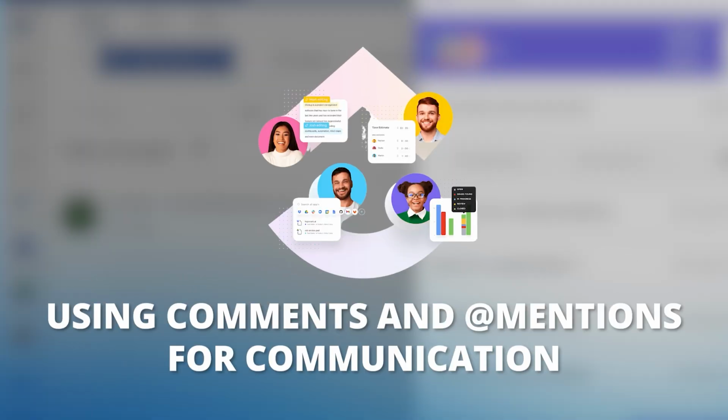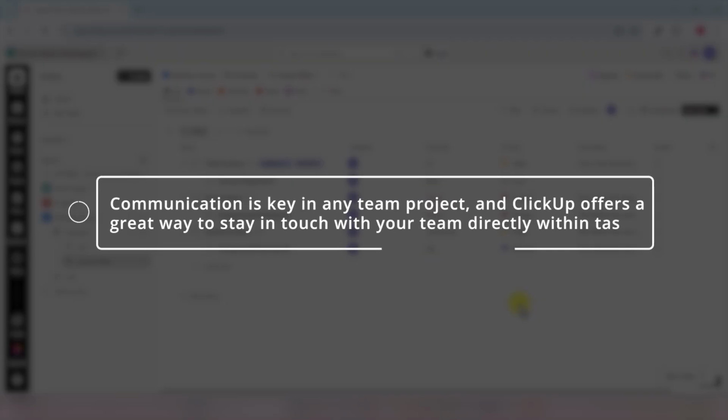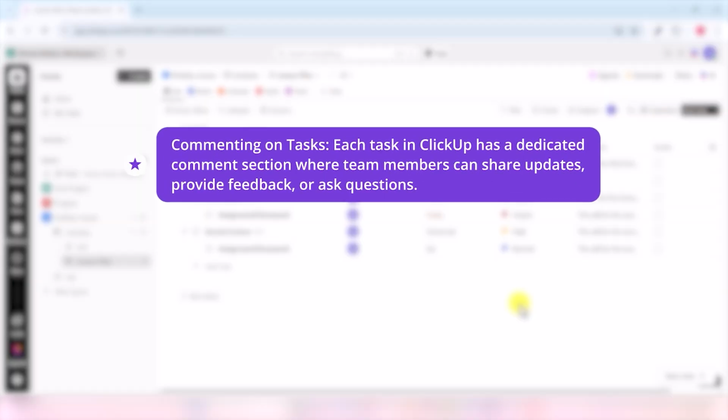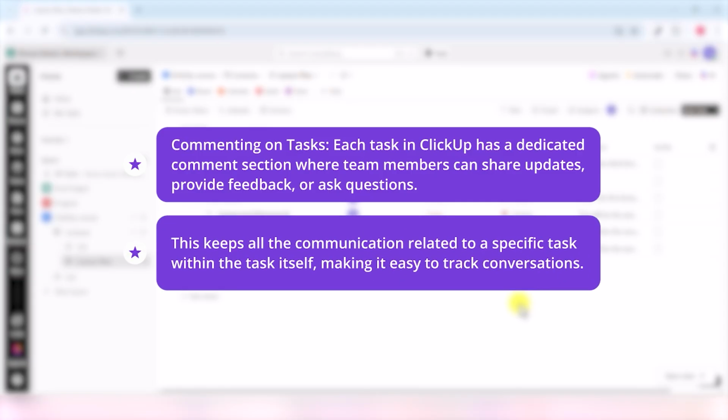Using comments and mentions for communication. Communication is key in any team project, and ClickUp offers a great way to stay in touch with your team directly within tasks. Commenting on tasks. Each task in ClickUp has a dedicated comment section where team members can share updates, provide feedback, or ask questions. This keeps all the communication related to a specific task within the task itself, making it easy to track conversations.